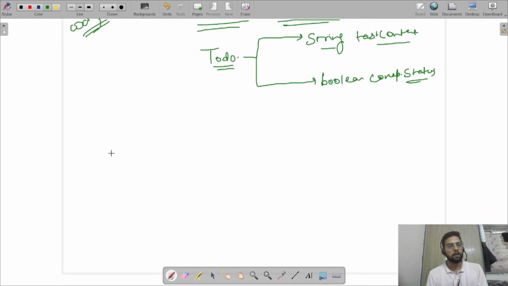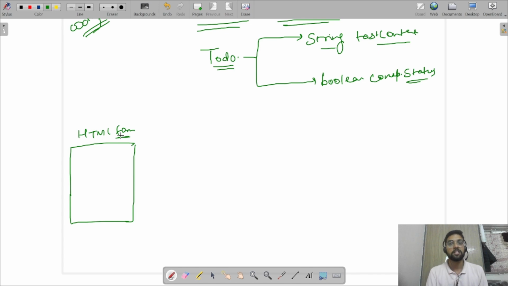Now we'll create an HTML form, not JSP, an HTML form. How and where, I'll tell you later. We're going to replace JSP completely. In that form, we'll create an input field so that the user can write the task, and a button, Add to-do. Simple. Done.